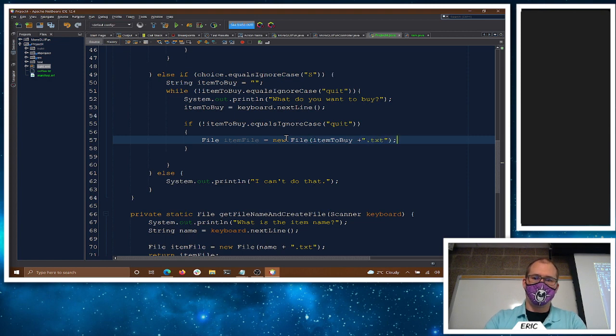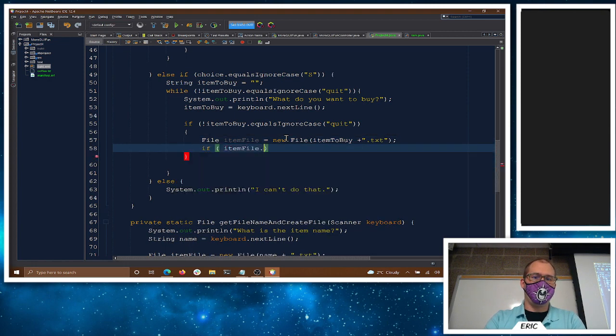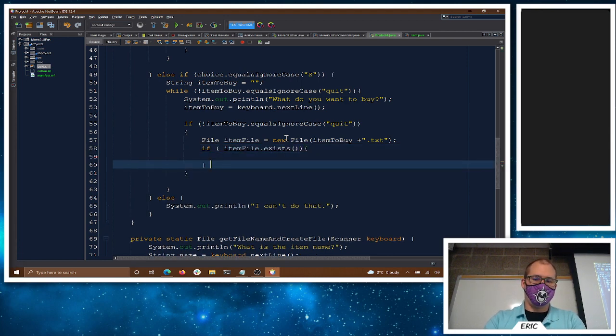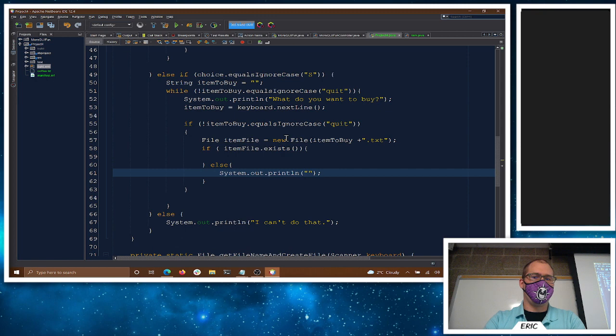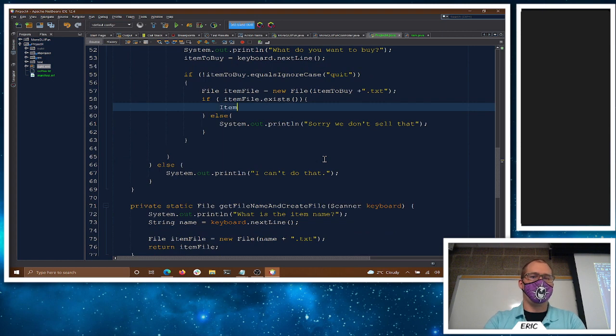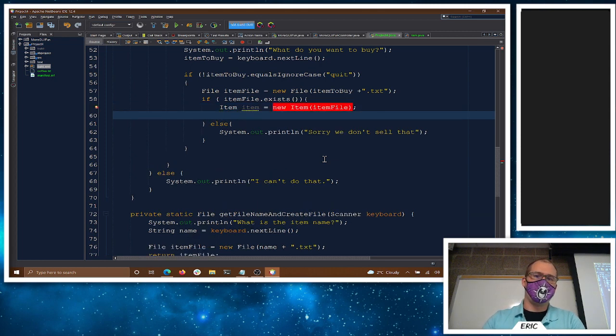Where's that quote there? And then if the item file .exists, and if it doesn't exist, right, we tell them we don't sell that. But if it does exist, great, then we can make an item out of it. So item equals a new item given the item file. We'll go read all the current price and quantity. And this should probably be in a try block, right?